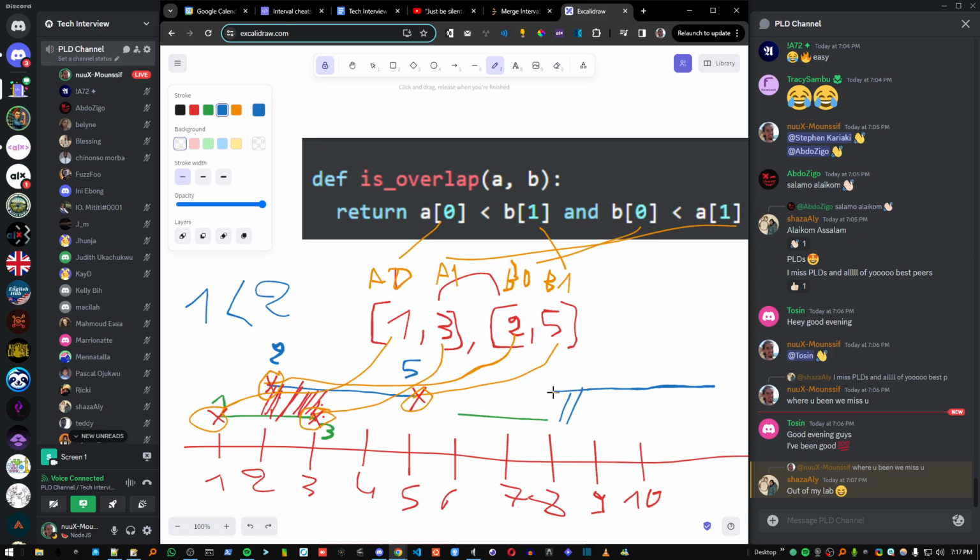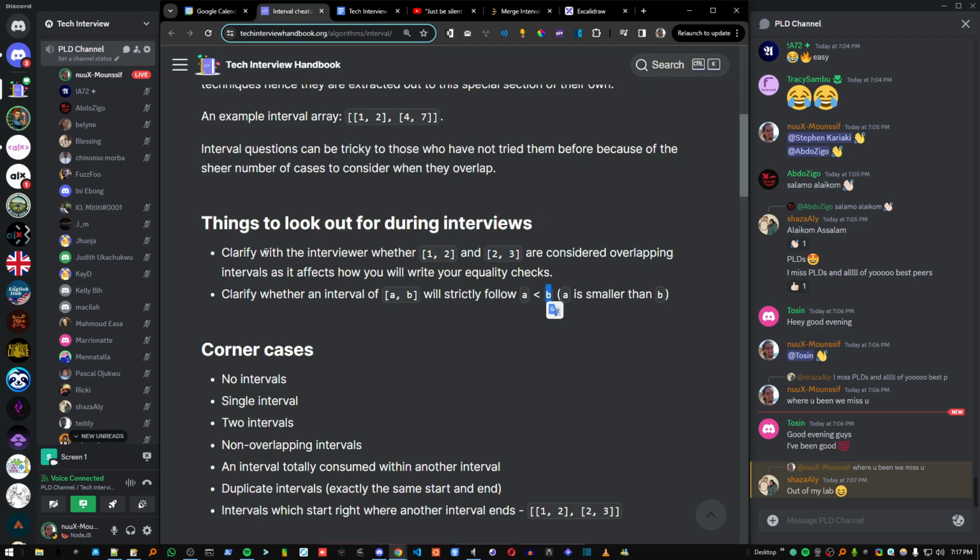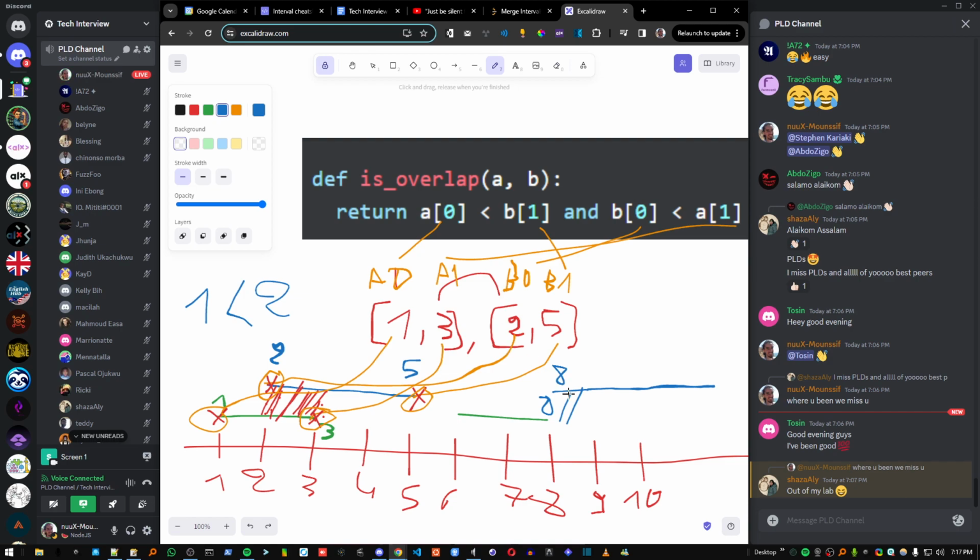If this ends at 8 and this also starts from 8, it's considered overlap. It depends. They said to clarify with the interviewer whether 1, 2 and 2, 3 is considered overlap. Maybe in the problem they don't want you to consider it overlap.